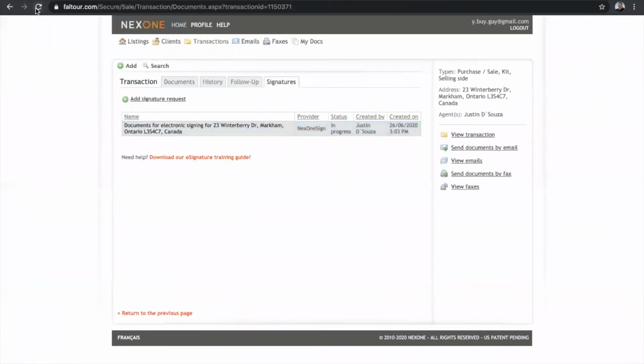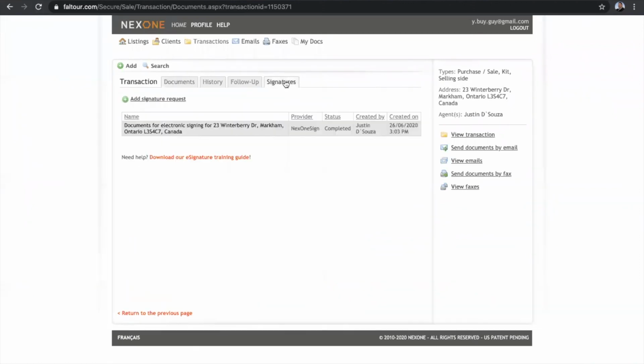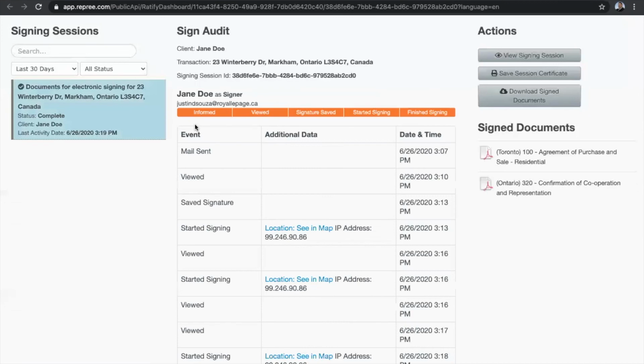So we're just going to refresh the transaction. Okay. Click back on signatures. As you can see now, the status was not in progress. It is now completed. You can come in here and see the status of everything once it opens. Okay, see, this is Jane Doe. This is everything she's done. She was informed, she viewed, signature saved, started signing, and she finished signing, right?